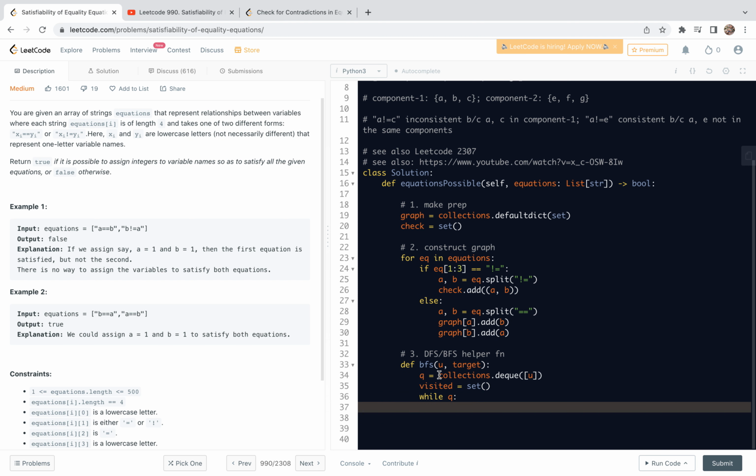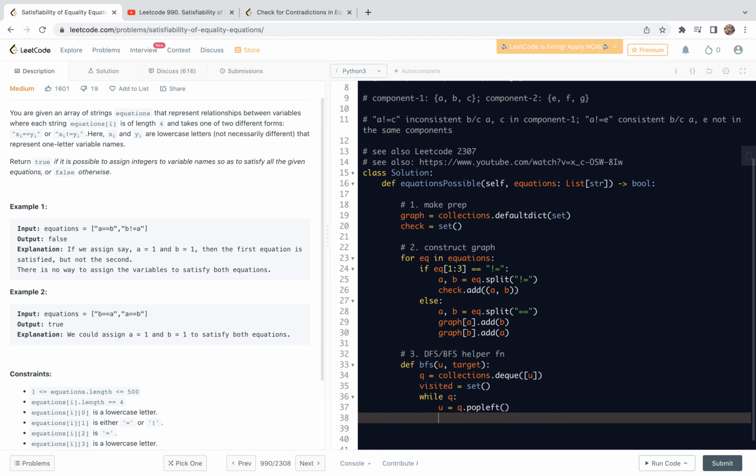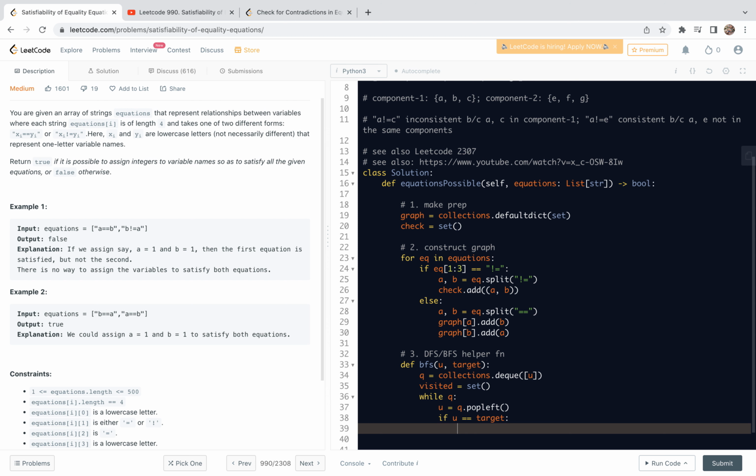Then we do the iteration while queue, while this queue is not empty, we're going to pop queue pop left. So here we regard the left as the head and the end as the tail. We first check if this U equals the target. If so, we're going to return true.